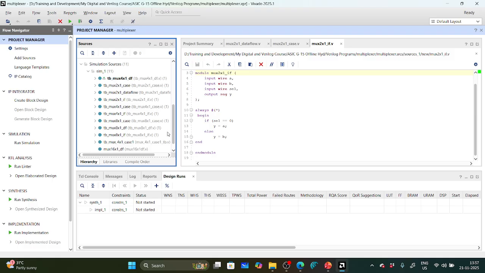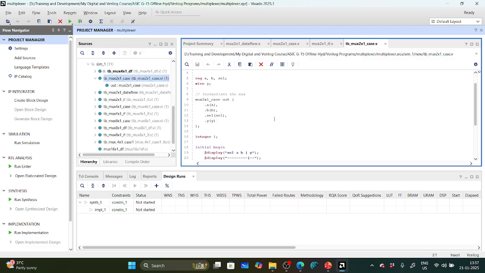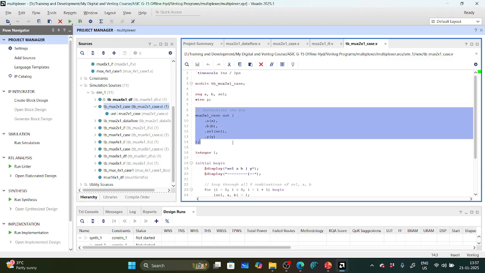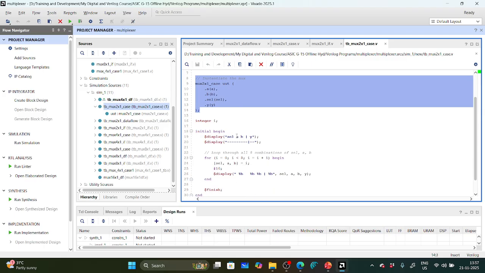Okay, so coming to the test bench. This is the case. Here the inputs I need to include with the reg data type, and output with the wire data type, and here I am instantiating by connection by name. There I said connection by position, any instantiation you can use, and I declared the integer i.